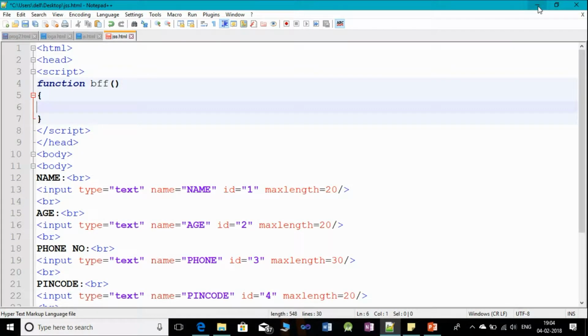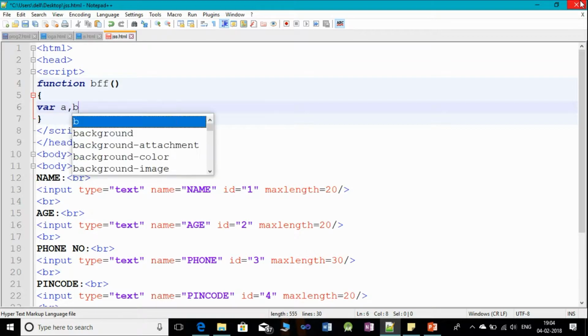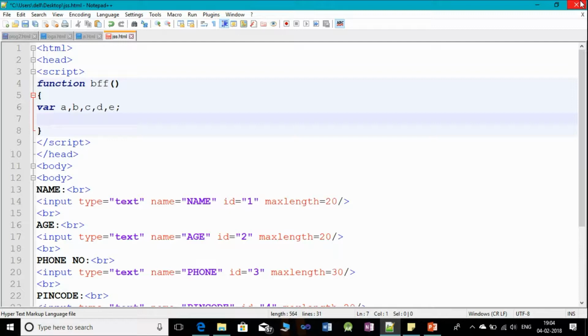So how to access that value? I have created 5 text boxes, so let me create 5 variables like A, B, C, D, and E. In A I'm going to store my name, in B my age, C the phone number, and so on. Since name is stored as a string, no problem, I can directly go document dot write.